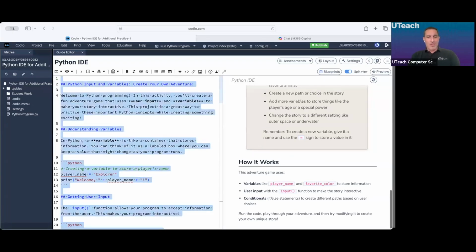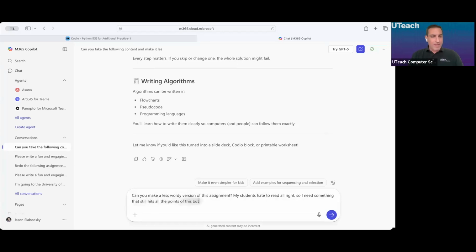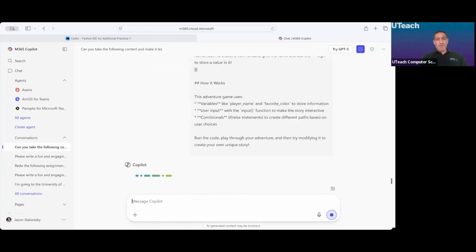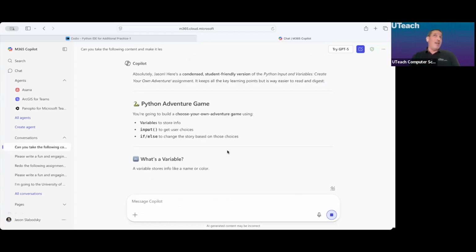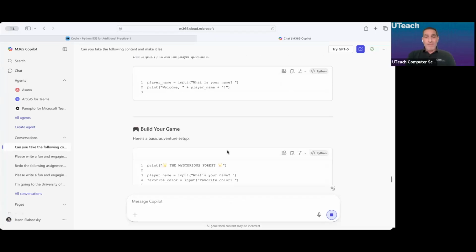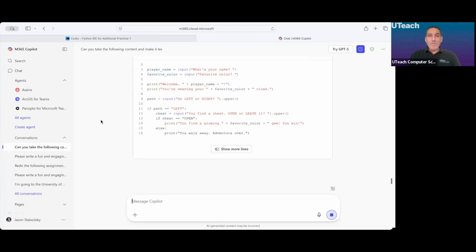I can take this assignment that we just made, cut it, and then go back to my AI. Can you make a less wordy version of this assignment? My students hate to read. All right. So I need something that still hits all the points of this, but less wordy, more condensed. Put in my colon, paste everything after it, and there you go. So I can use Codio's built-in AI, which, I don't want to ruin the surprise, they work with Claude and Anthropic, okay? And use it right here. So this is going to be great.